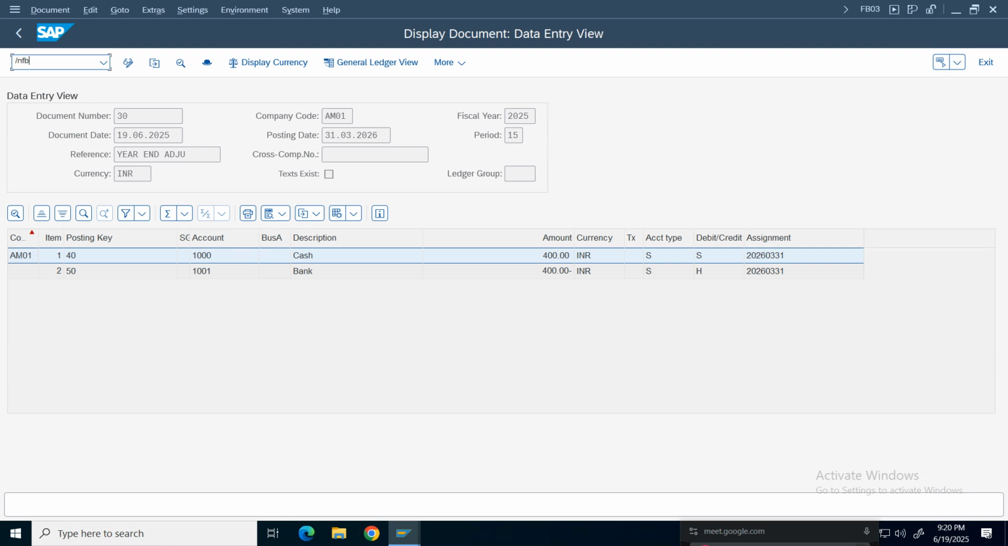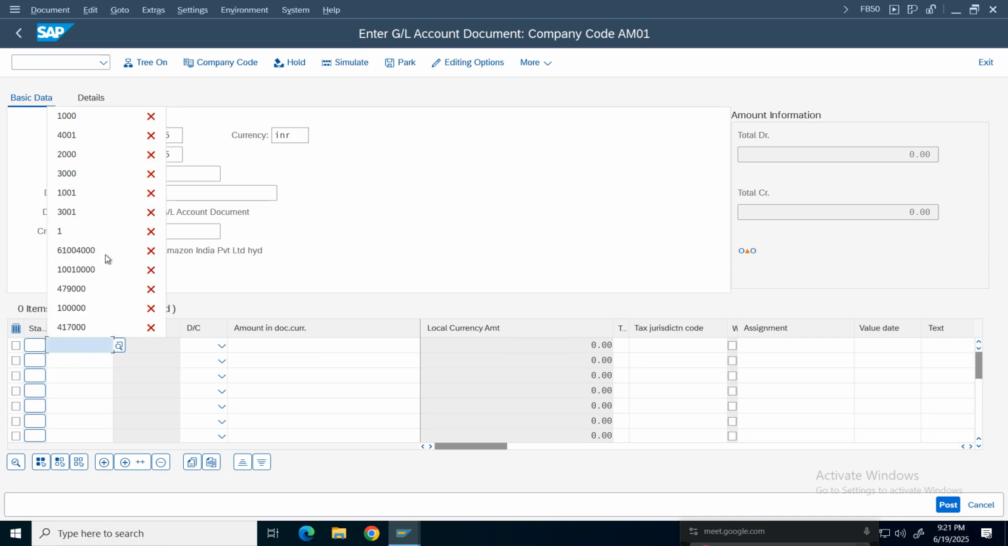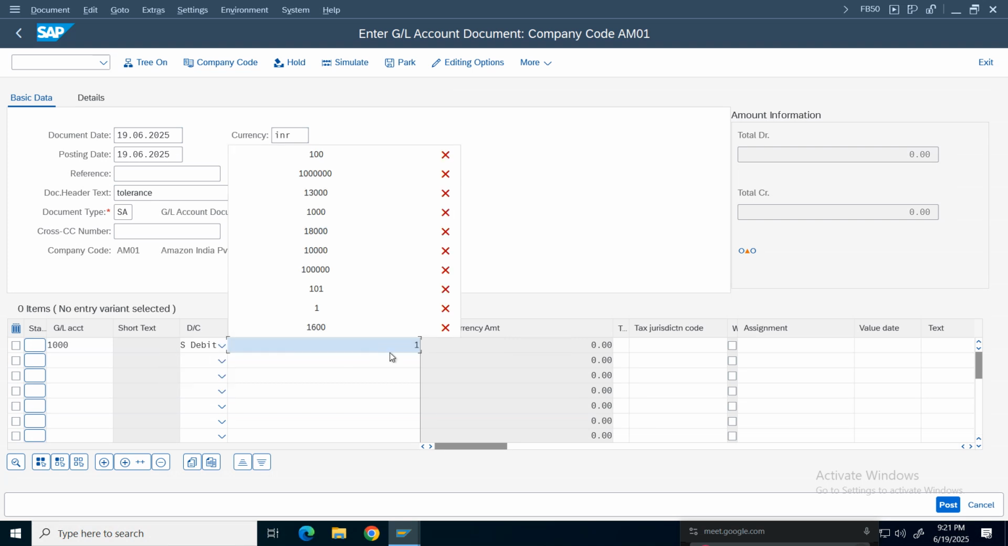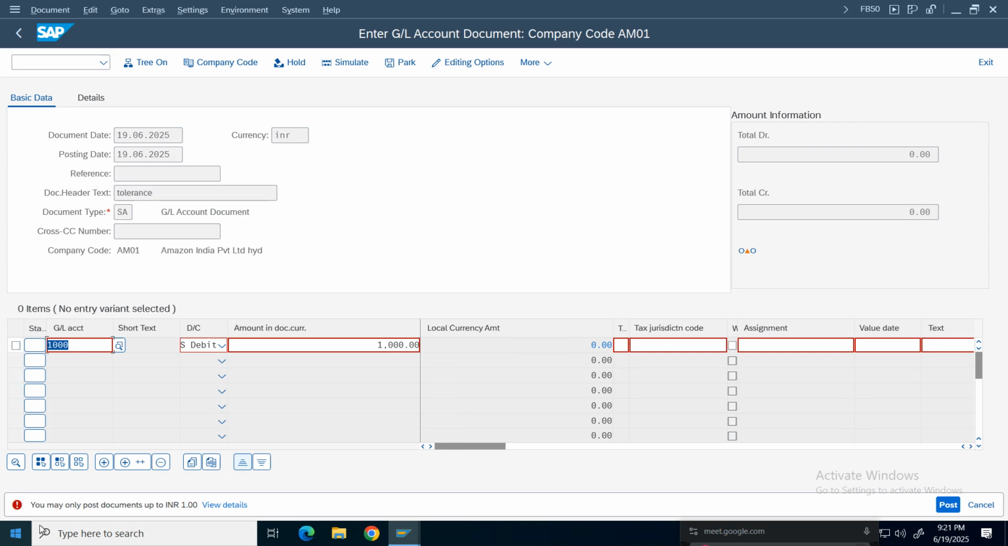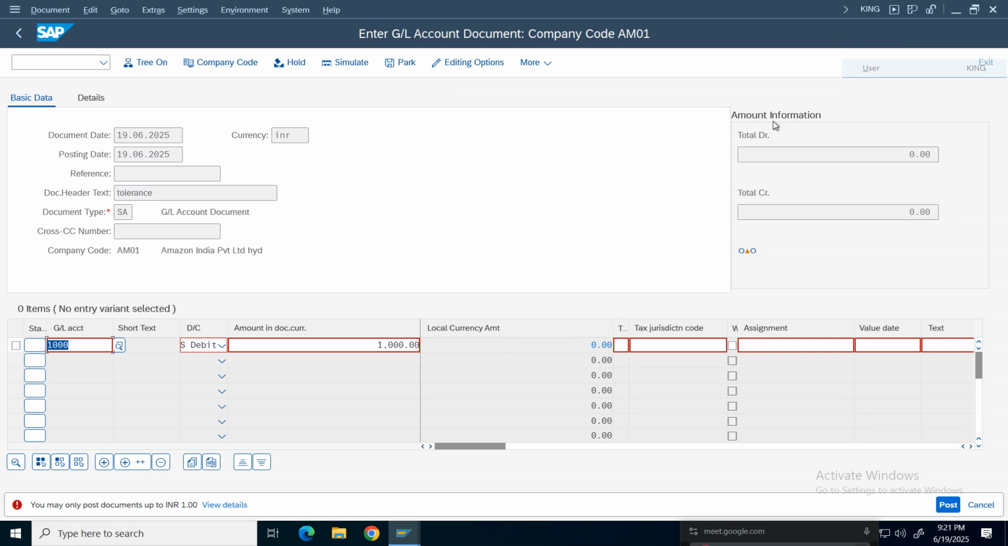Transaction FB50. We'll try to post one document, 196 INR. So this is a tolerance. GL account 1000, debit amount, give something like 1000 rupees. Press enter. See, now the king user is able to post only up to 1 rupee, not more than this. So we are restricting the upper limit for the users also, for accountants, or it depends.